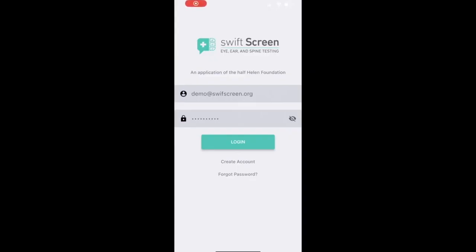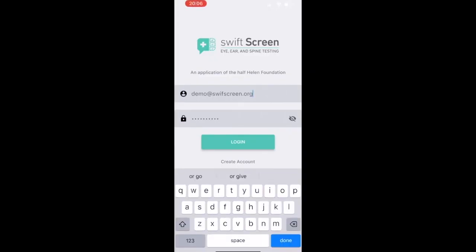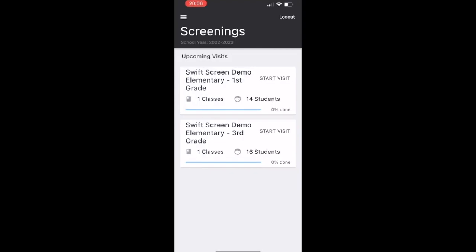Welcome to the SwiftScreen app. To begin, log in with your credentials. Select the class that you are screening in order to pull up the roster.